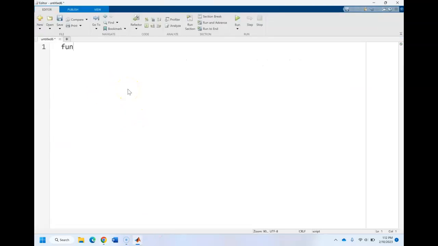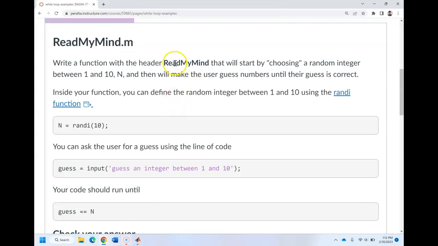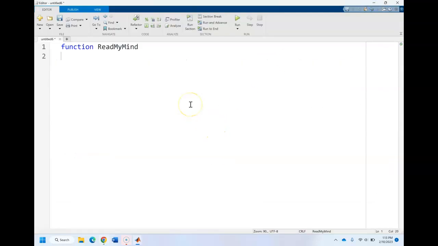So let's go to MATLAB, start a function, ReadMyMind. This is a special function because there's no input and there's no output. Everything's going to be done through this user-generated input. So this kind of interactive design here. So first we're going to generate a random integer between 1 and 10. So we're going to do that using the line of code that I gave you. So rand_i will generate a random integer.